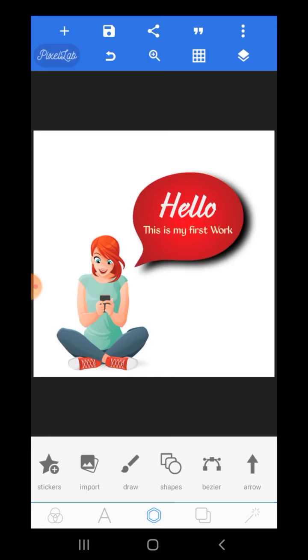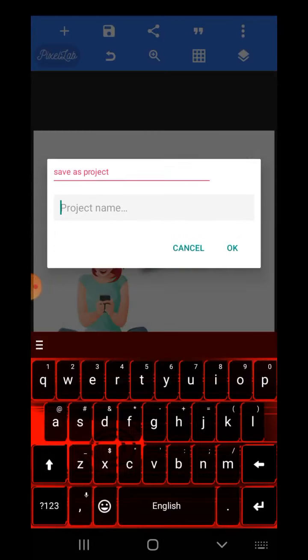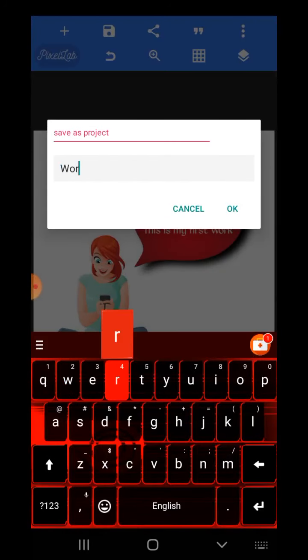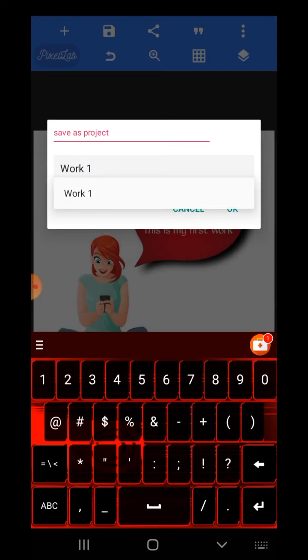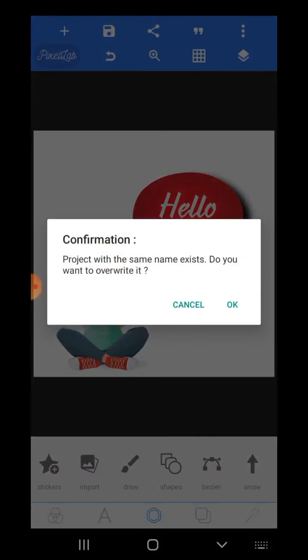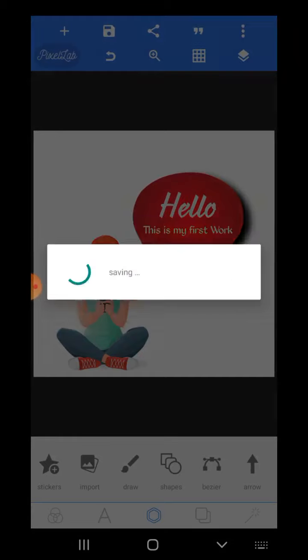Alright, so if you are done with your work, generally what you do is you just tap on this thing that looks like a memory card here, that is save. First you save it as a project in case of next time, so tap on save as project and then give it the name work 1. Okay, so just tap OK. I have the work existing, but in your case it should save. I will just override it.